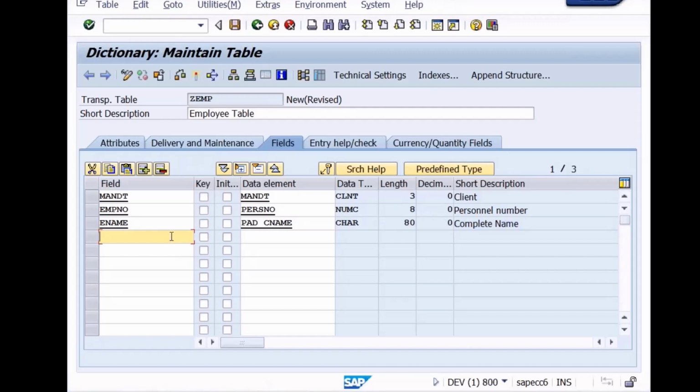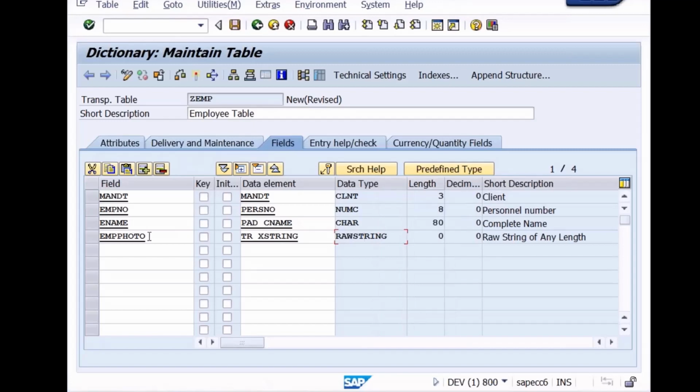Then I'll take another field, employee photo. I'll give the data element as TR_XSTRING. Okay, done. So what is the data type of this? Raw string. What is the purpose of this field? It has to store the employee photo. So employee photo is of type raw string. Am I clear? So employee number is alphanumeric, employee name is character, and employee photo is of type raw string.